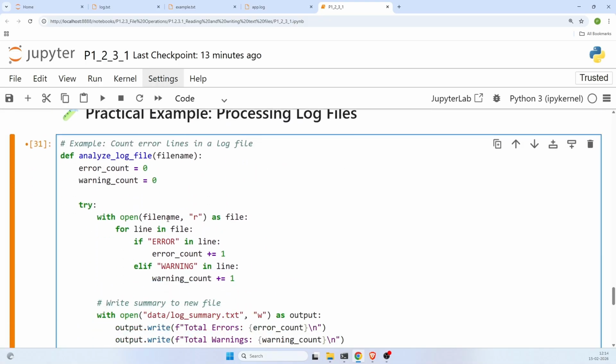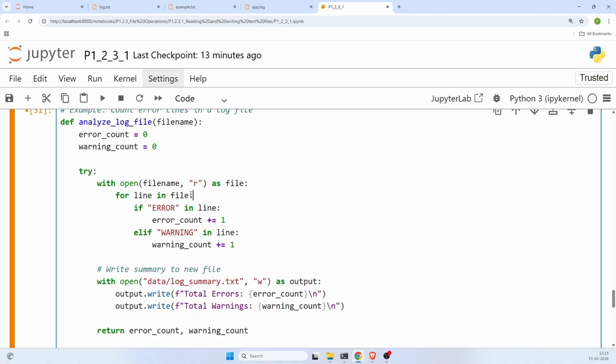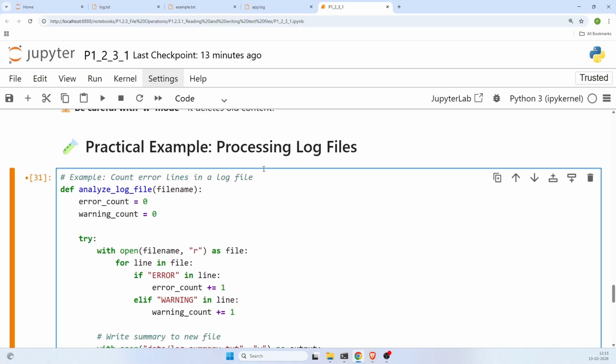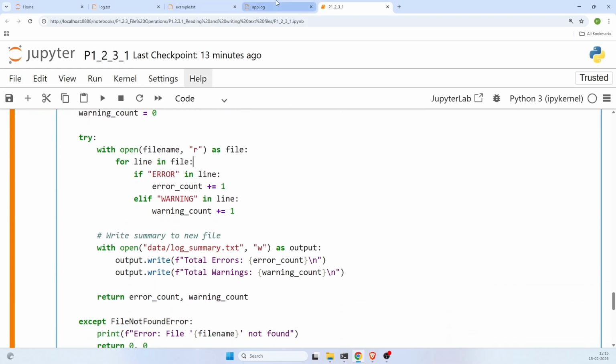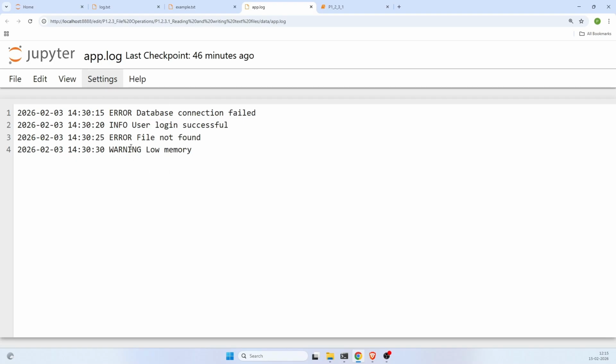Yes, the file is there. I'm reading the file. You can read a file in multiple ways, and one is to iterate through the lines of the file: for line in file. The purpose of this example is to count how many. This is my app.log file. I want to count how many errors are there, how many warnings are there, and how many information messages are there.